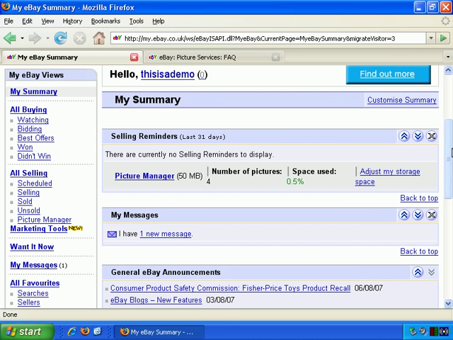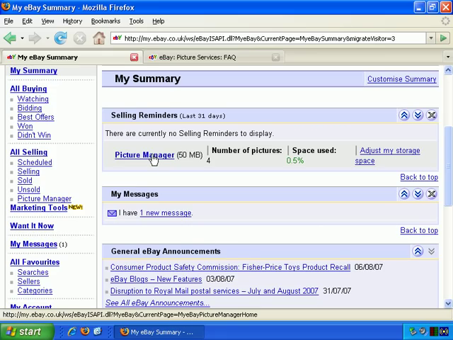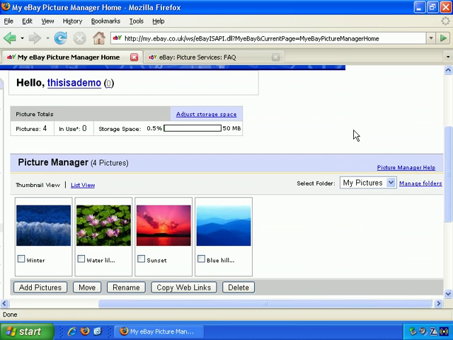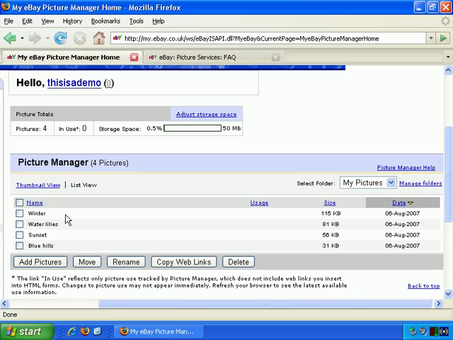Here I have my eBay open in my demo account, and you can see that Picture Manager gets added as part of my eBay, or your eBay rather. So in Picture Manager, 50 megabytes, number of pictures 4, space used 0.5%, and you can adjust your storage space at any time. Let's click through. Here's how it looks, and it's quite straightforward. It gives you a summary at the top of the screen, and we're in thumbnail view, or you can go to list view to show them like that, so it just displays their size and their name. Let's go back to thumbnail view.